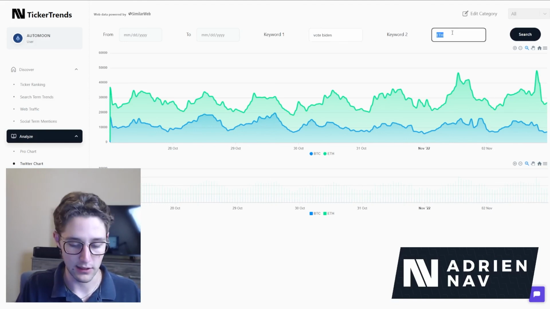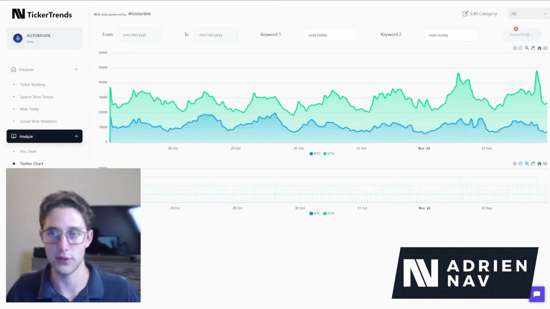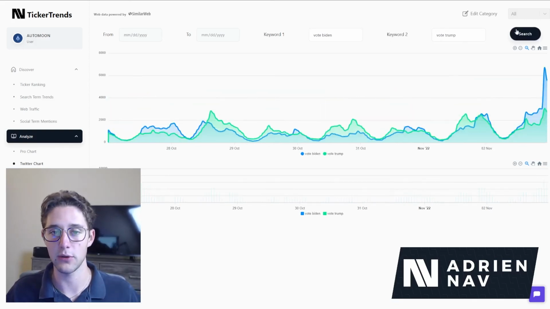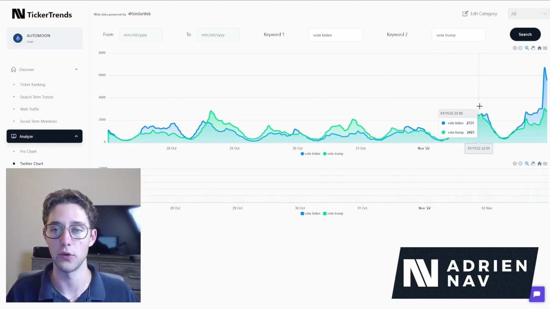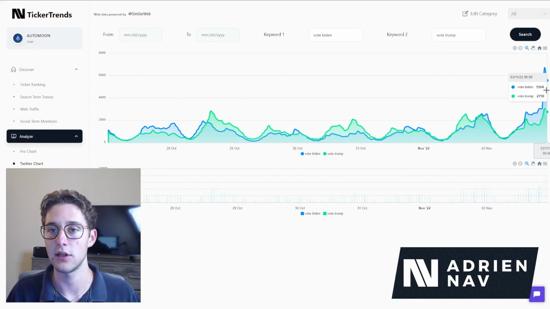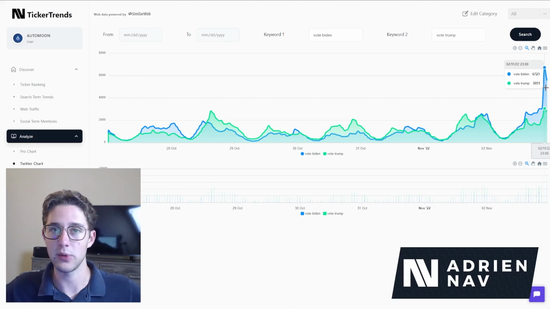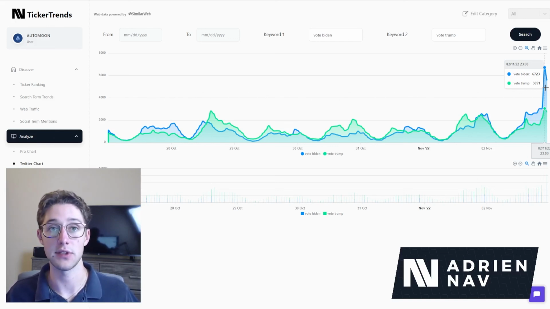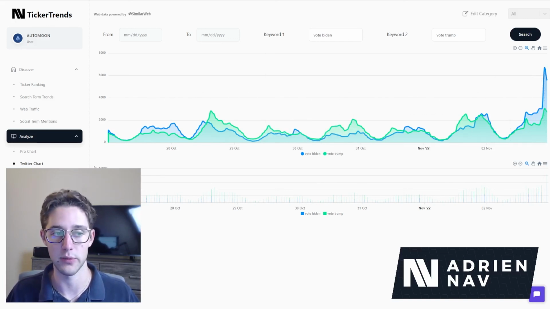If I search vote Biden and vote Trump, for example, two candidates in a theoretical election, then you can see here, of course, there's no election for these two individuals coming up, but you can see over time the mentions of voting for Trump or voting for Biden on a historical chart. You can see for some reason just recently here that a lot more people are talking about voting for Biden than voting for Trump, maybe because it's midterm elections or whatever it may be. But this is a cool new feature, and this is all based on Twitter data. So this is a new chart, a new analysis method that we've added to the TickerTrends platform that wasn't there previously.